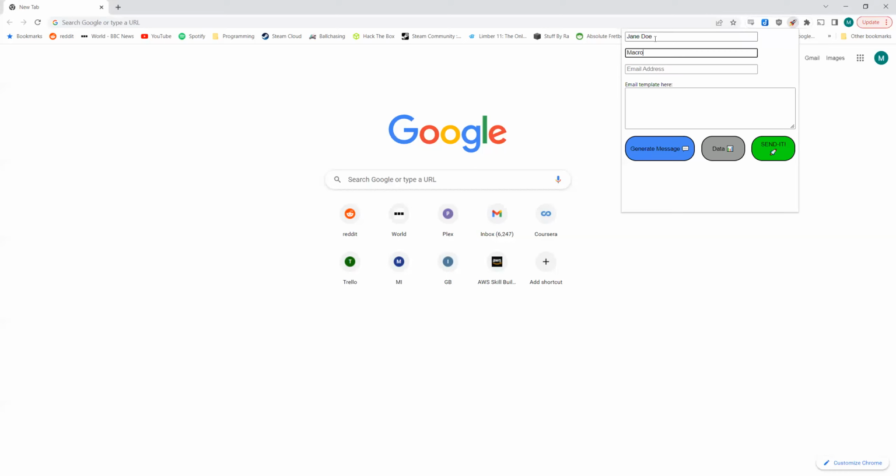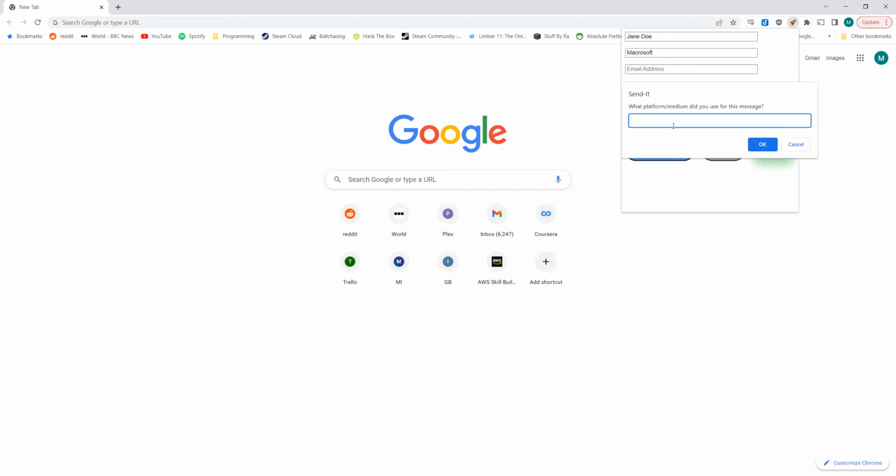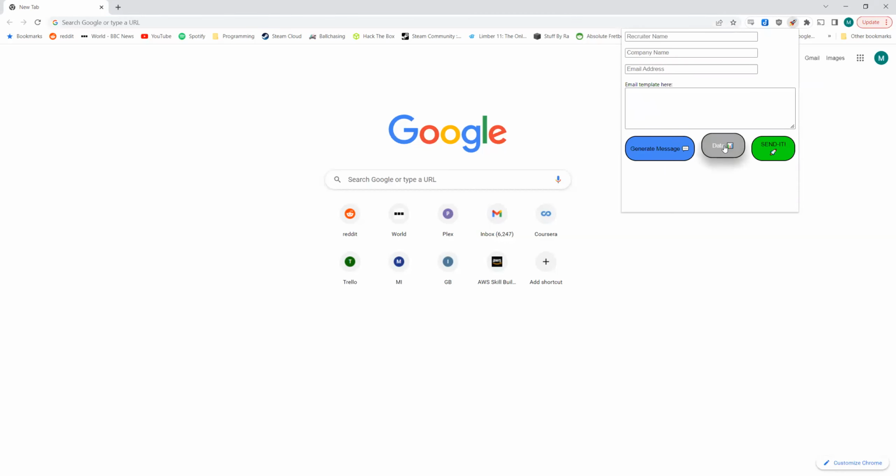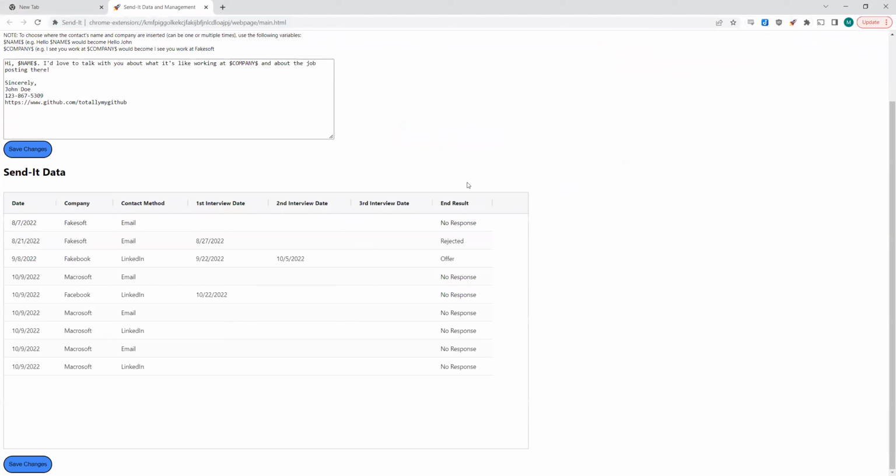Alternatively, if you leave the name or the email address blank, you can still generate the message here, and then you can copy and paste this into, for instance, a LinkedIn message or something like that. But when you send it, in this case, it will prompt you to enter what medium or platform you used for the contact, which is useful because once you've sent that communication, if you click here, it will bring you to a page where all of your past communications are saved.